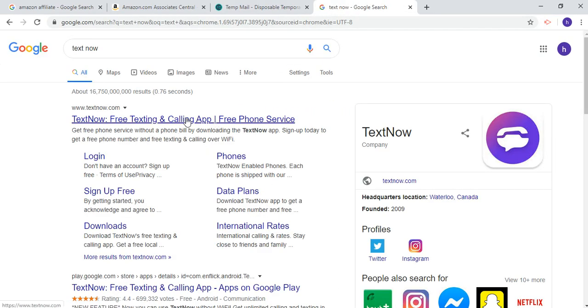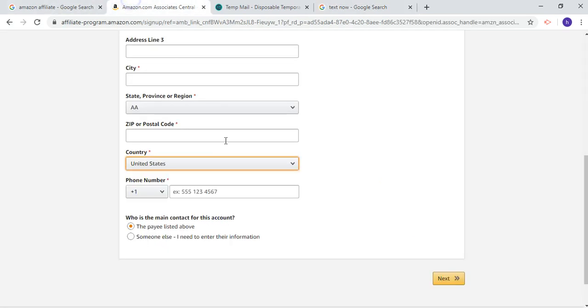Yes, there is text now, and you can make a free account with that, and you will get a free phone number. With this phone number you can verify your Amazon Associate account. Now, who is the main contact for this account?